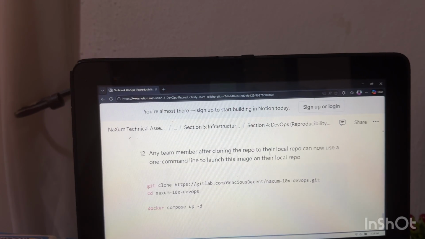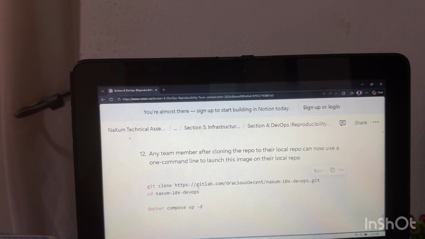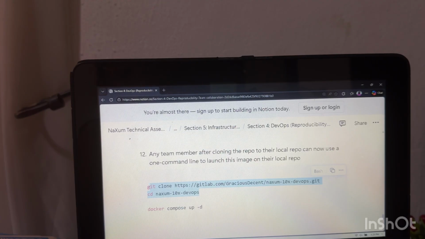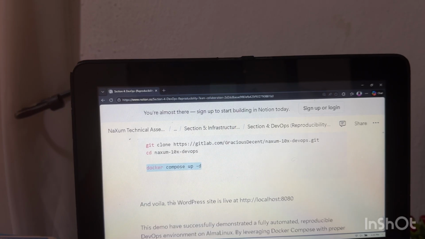So finally, we can see that any team member can now clone the repo to their local repository using one command line, Docker Compose up in detached mode, right? But meanwhile, they'll have to clone the remote repository URL and enter the folder in which the setup was made. And once they are in, they are good to go and have the WordPress site available on their device.